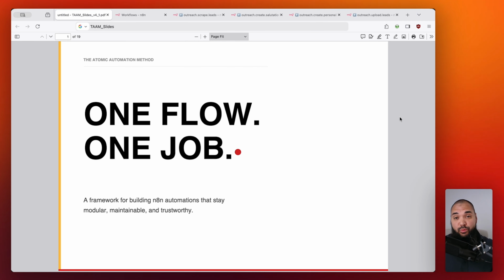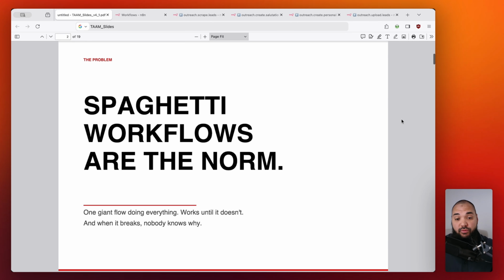Now, if you're familiar with certain kinds of posts on LinkedIn and Reddit and wherever where people are kind of proud of the monolith workflows that they are building, then this has become kind of the norm, right? So spaghetti workflows are the norm basically. So one giant workflow doing everything and until it doesn't, right? So when it breaks, nobody knows why, and this is definitely not maintainable.